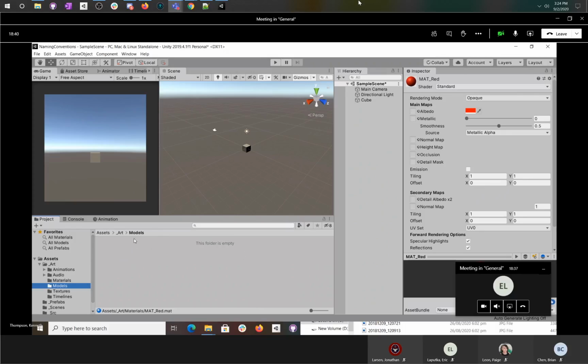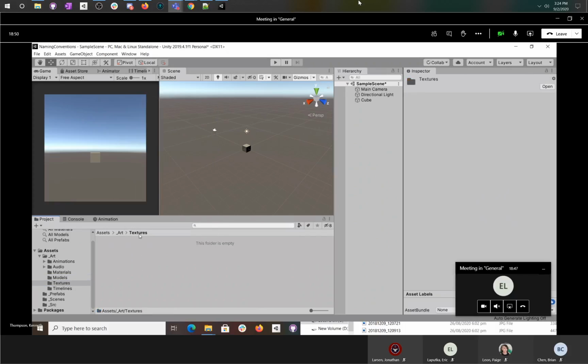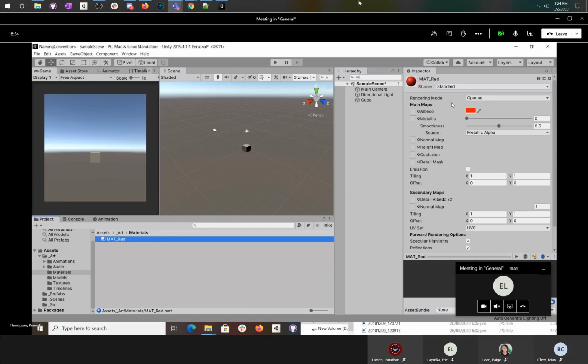Otherwise, this generally tends to be a mess of whatever I'm importing. So it might have textures in here or not. Textures are 2D objects, so like images. Materials are the things that make the images shiny or metallic or look different. It's kind of the programmatical application of light. And then timelines are like our cutscene stuff, like the beginning of our cutscene stuff.